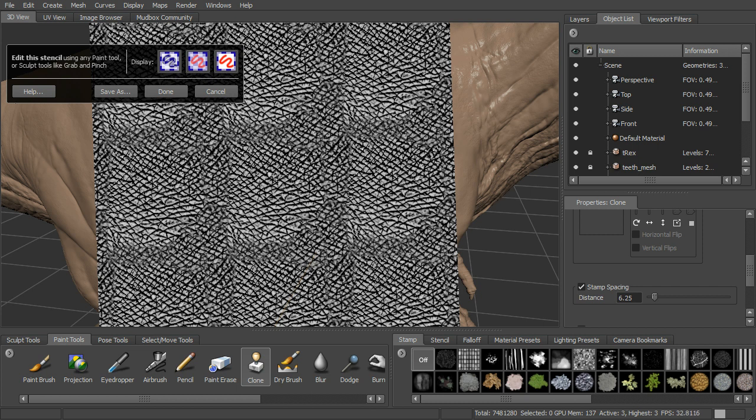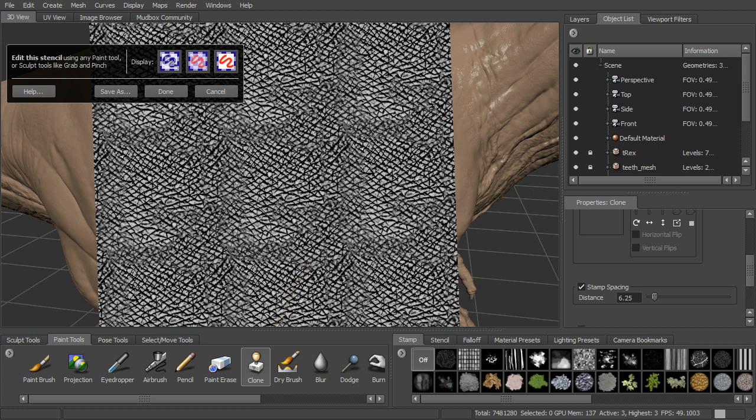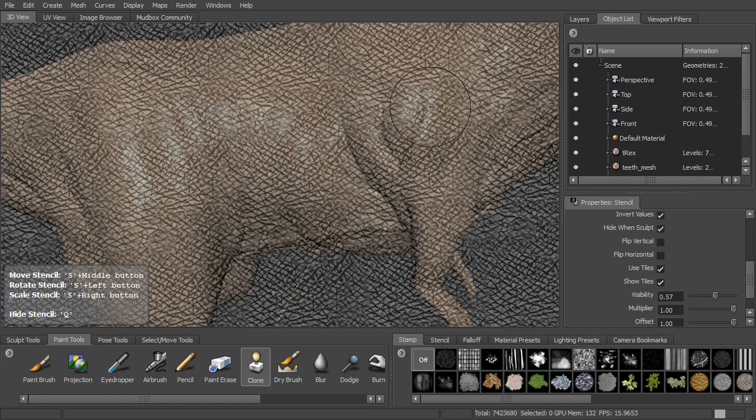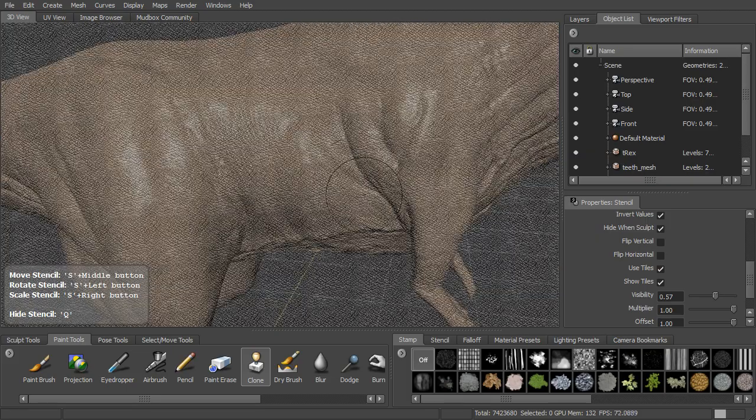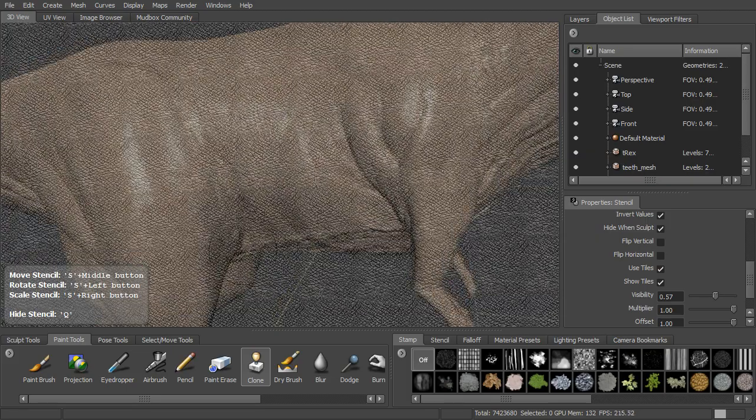So I'm going to be doing this very quickly, but you can spend a little bit more time on it and create a nice seamless tile. Let's say you're done editing. We're done with that. And now you can see that I've got the tiling. I can scale that down as much as I want.